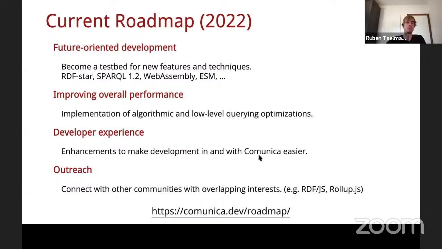More details on this roadmap can be found on this link here. And this is, of course, something that will also evolve over time.